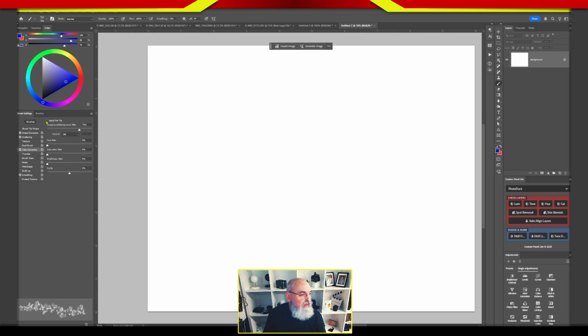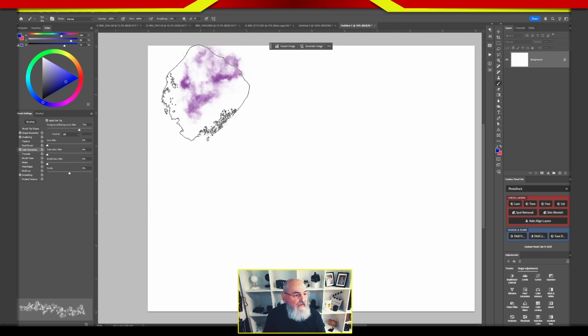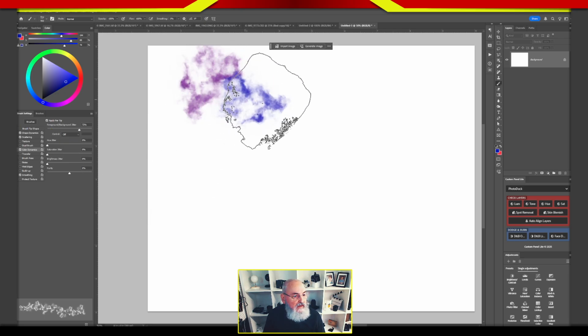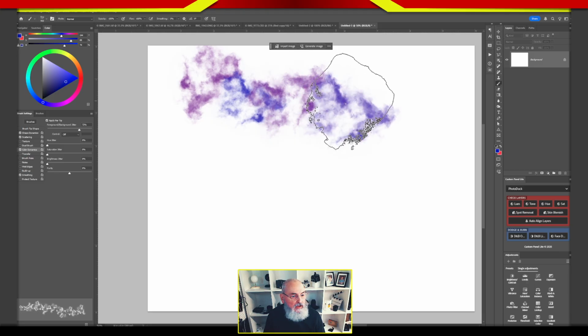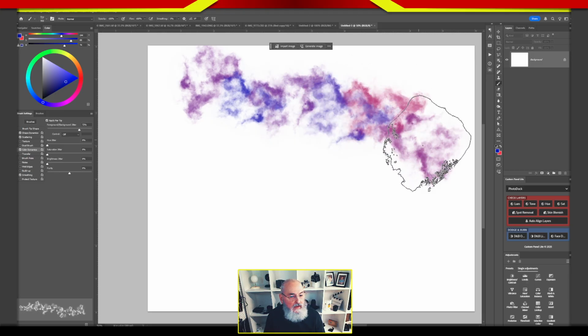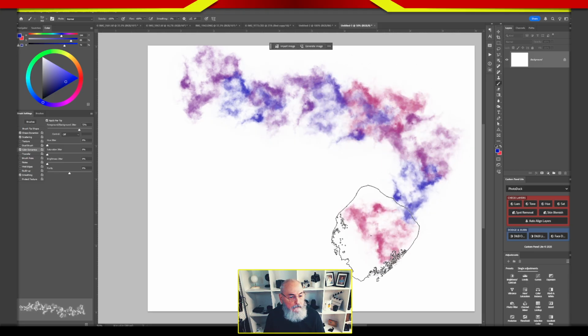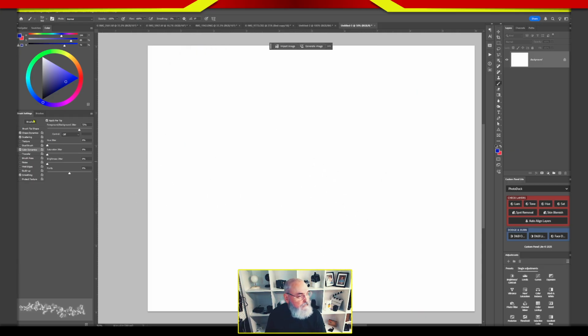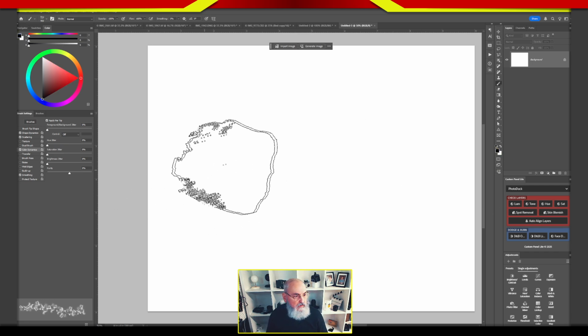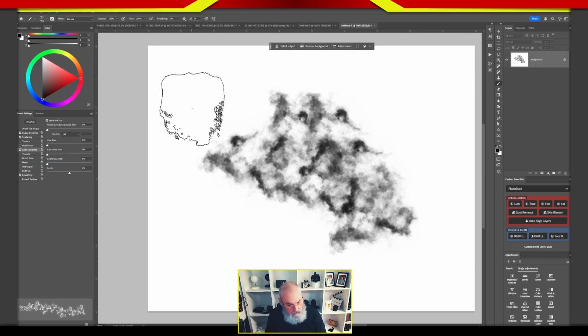When you have the apply per tip, every time it stamps, it's going to pick a new color. See that? I'm going to keep the apply per tip because that gives me a lot of randomness. We're going to turn that foreground background off. Let's return this back to, there we go.